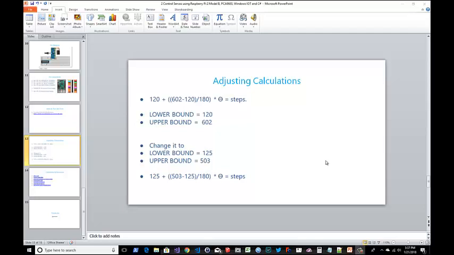In this section, we are going to change our calculation so that our servo doesn't overturn or go beyond zero. As you have noticed, all of our calculations or our equation depends on two values. One is the lower bound, that is 120, and another is the upper bound, which is 602. Now, I have found these to be acceptable values so they go from 0 to 180 degrees. That is, 125 is my lower bound and 503 is my upper bound.